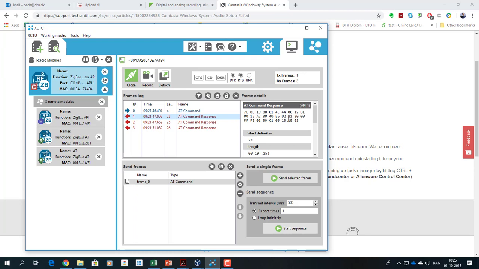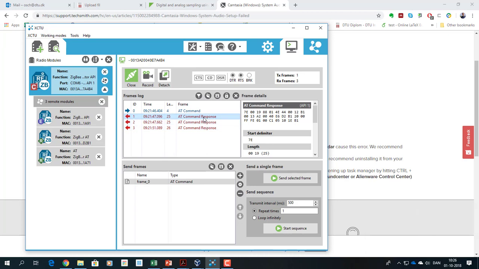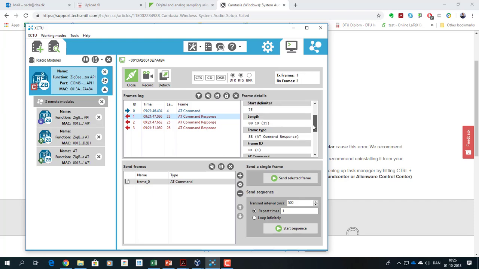You need to go to the manual and find the ND node discovery AT command description to figure out what these fields mean. It means you get a response from each node with the MAC address plus the network address plus an ID for the manufacturer plus more, which you can see in the manual. And we can scroll down here, then you can see the different parts of the response, and it is a response to an AT command.